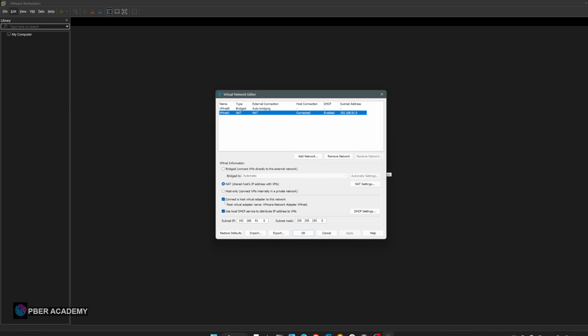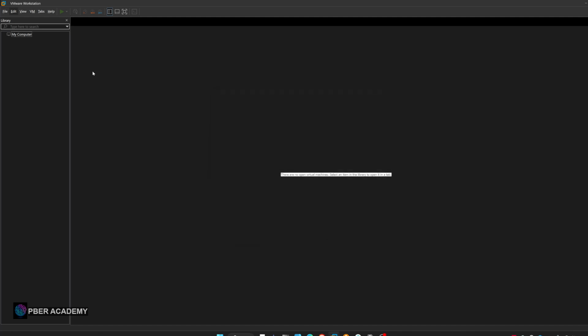Just make sure you tick these two boxes, and you can give any IP address range, or you can take the default one as well. This is the IP range that will be assigned when you are installing the virtual machines. It is assigned automatically based on DHCP, which is the Dynamic Host Configuration Protocol. Okay, so once we are done, just click OK. In my case I have already done it, so I'm just clicking cancel. Now we are good to go.